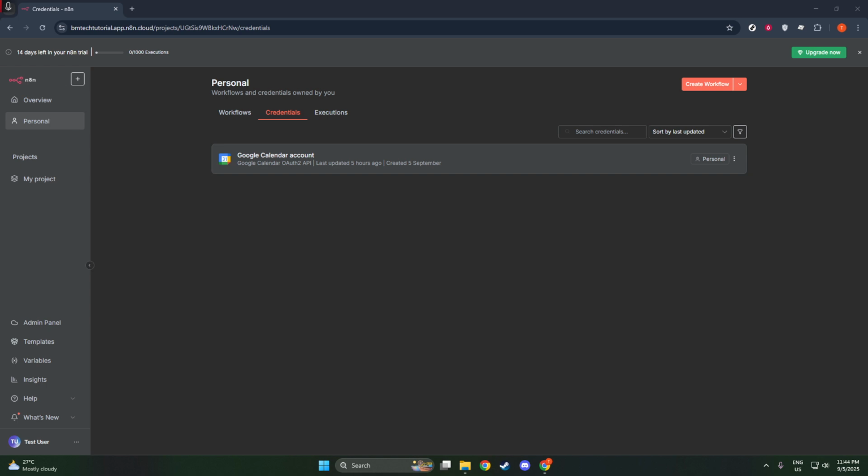Let's dive right in. First, to access the Credentials section, you need to open the N8N interface. On the left sidebar, there's an option labeled Credentials. Click on this to get started. It's the place where N8N keeps all authorization data, ensuring secure communication between integrated services.